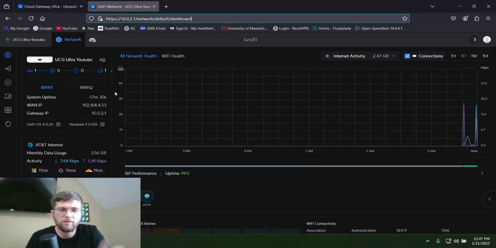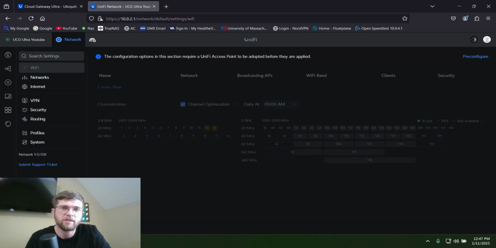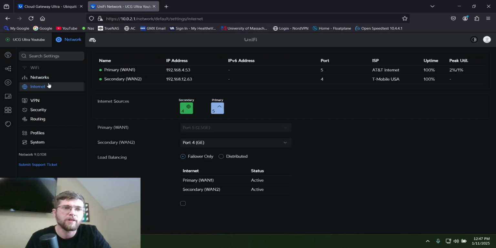So once you get to its interface here, you go down to settings behind my head. And then you go to internet. And when you first go here, port 4 secondary will be disabled. The secondary WAN. So you just go here and click on port 4. That'll enable it. You just hit save. And here is where you can change to failover only or distributed, where it splits it evenly between the two. But I have mine set up as failover only.